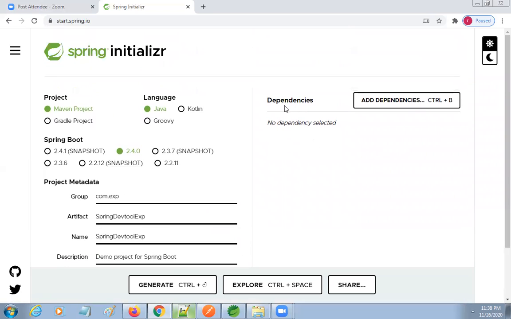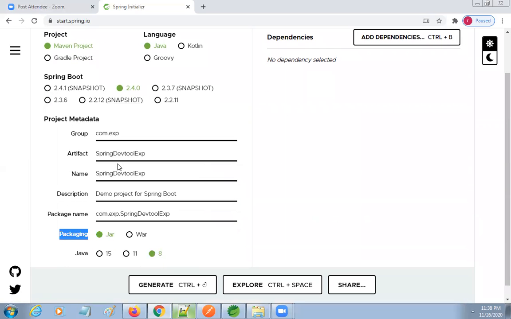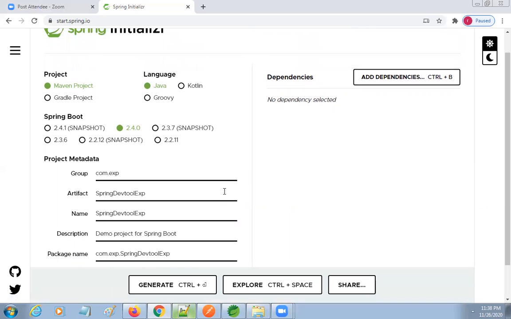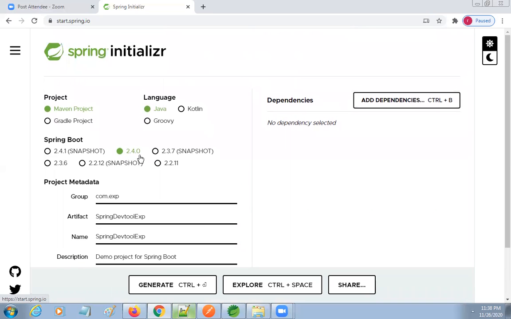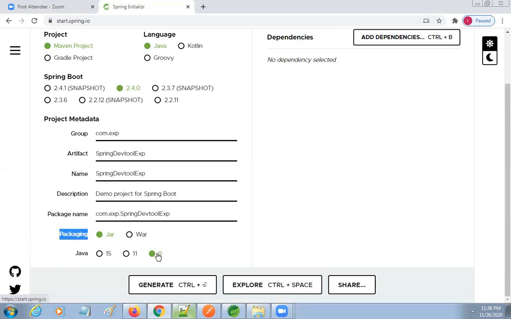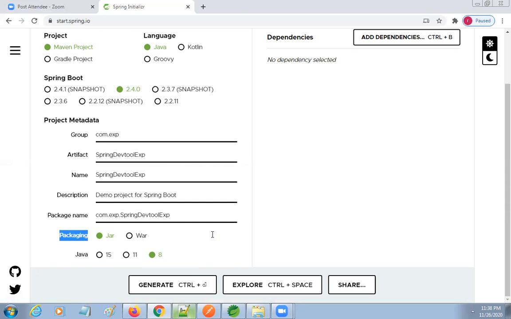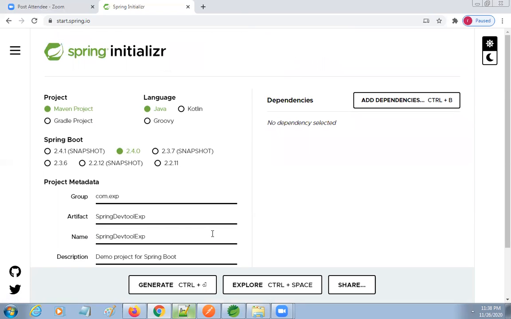Now I need to select the dependencies. The Java version I have selected is 1.8. Spring Boot 2.4.0 is going to support this Java 8. If you are having Java 7 in your system, no issues, we can go for the Spring Boot 1.5 version also. You can go for that.